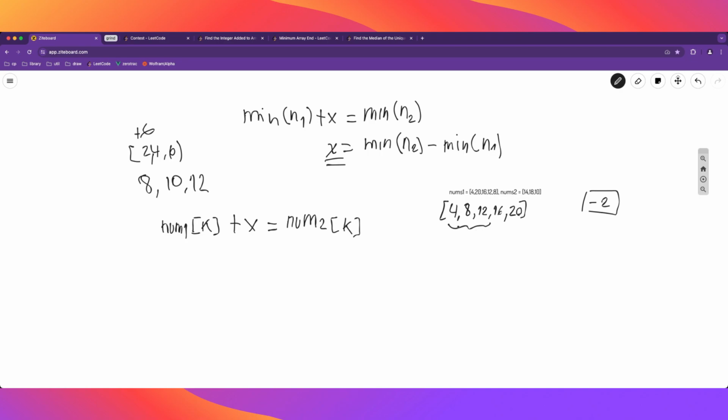So let's say that we try 4. So let's say we say the minimum of 1 is 4. Then we can match, as we did in the previous problem, the minimum of 2 is 10. So that means that after we added x to 4, we got 10. So that means that x must be 6. Okay, so this is a candidate for x.